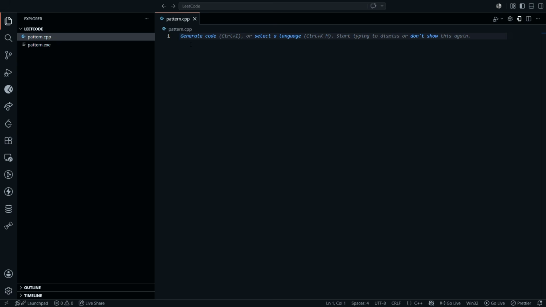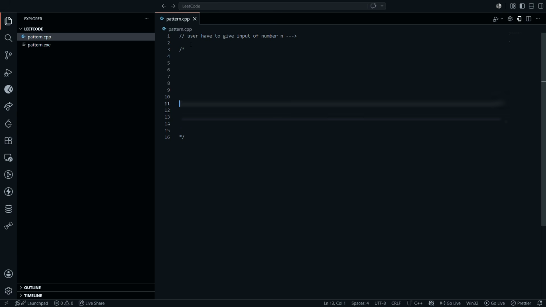Firstly, I can explain this problem, what it is. The user has to give an input number n, and then they get a pattern something like this. If n is equal to 1, then the output is 1.